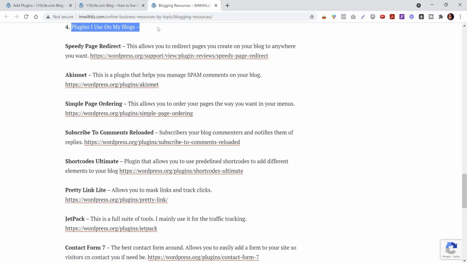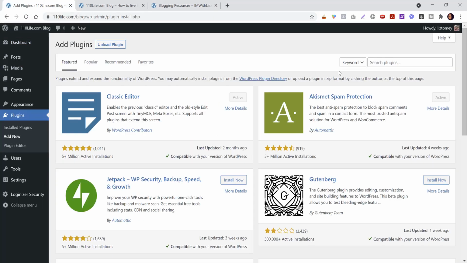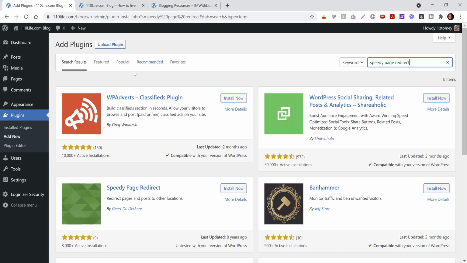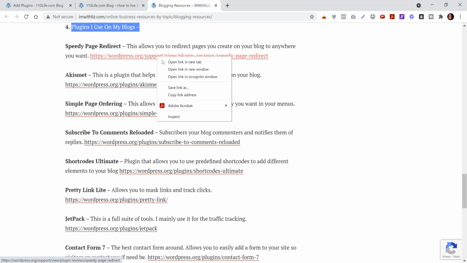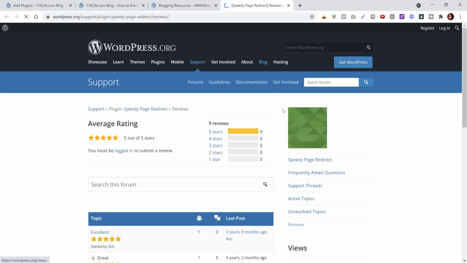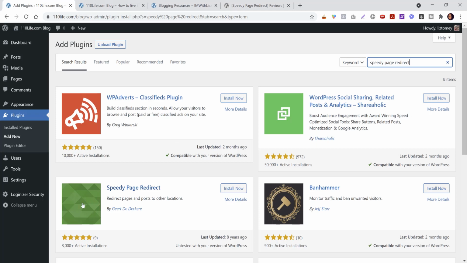But let's talk about these plugins. So Speedy Page Redirect, I definitely use that. So I'm going to come here and I'm going to do Speedy Page Redirect. And sometimes you'll see a bunch of them named the same. If you want to make sure you're using what I'm using, I have links here. So open it up and see this right here. It should match this right here. So I know that's the right plugin. So I'm going to install that, activate.